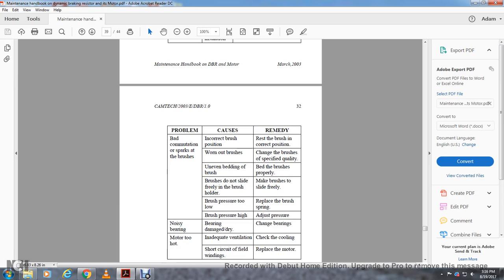Problem: motor too hot. Cause: inadequate ventilation. Remedy: check the cooling. Cause: short circuit in field windings. Remedy: replace the motor.